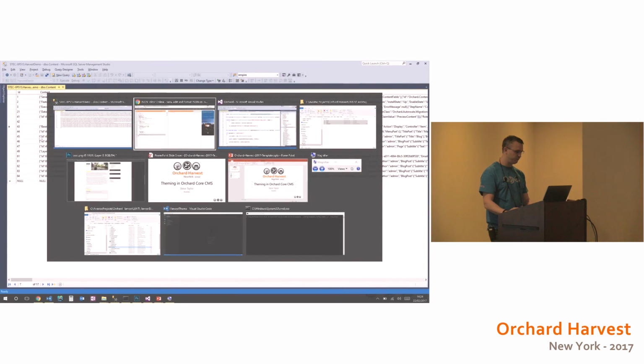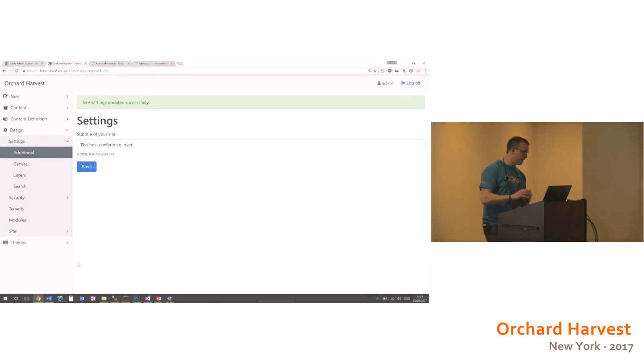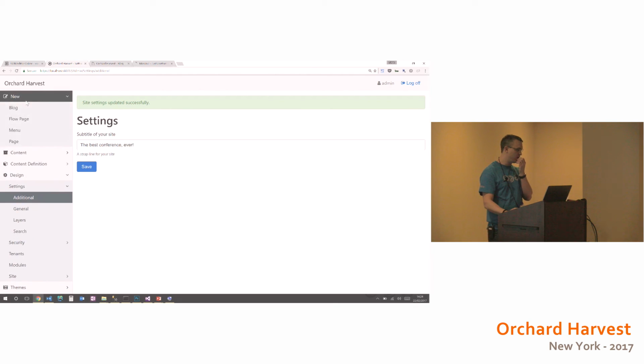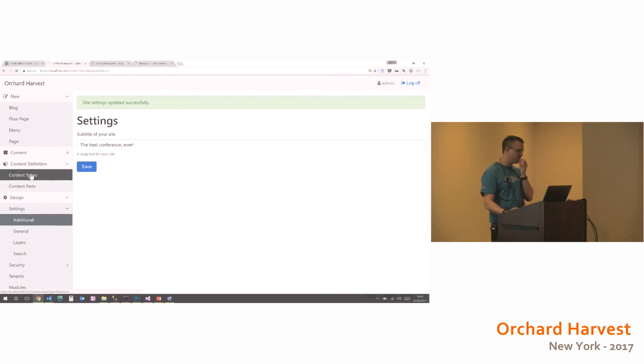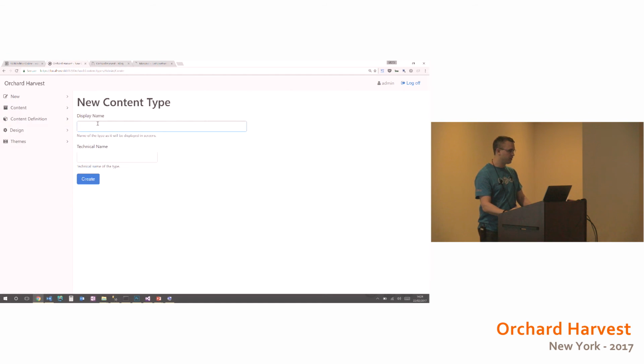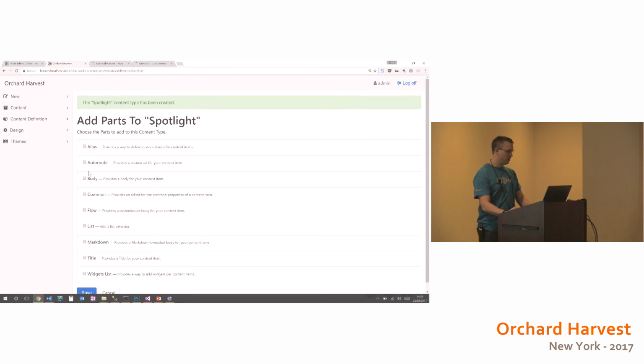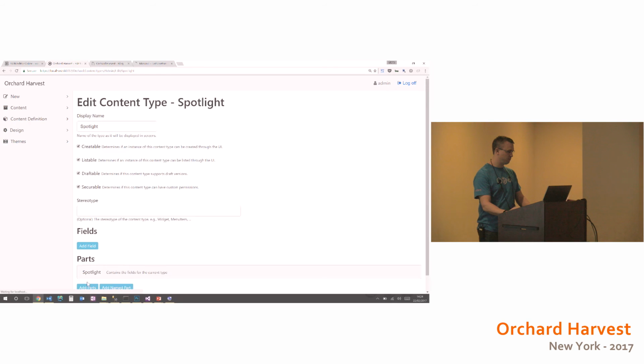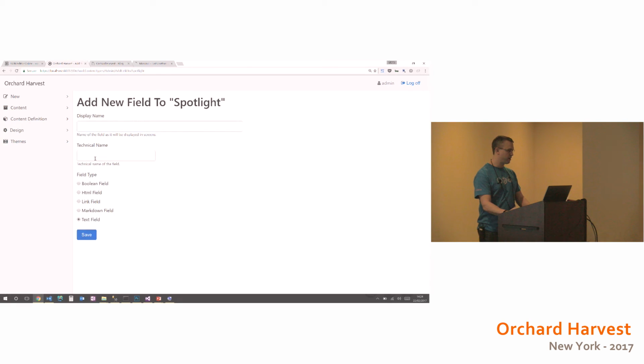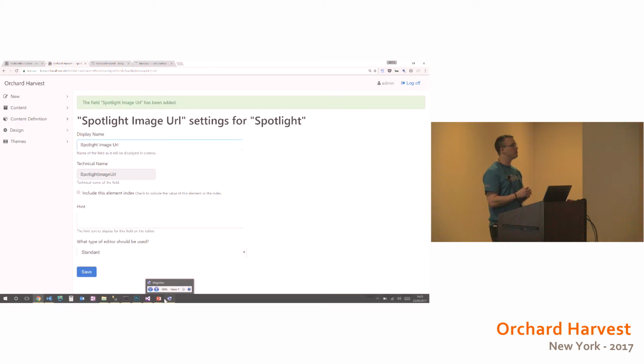Okay, so we now need to create a site-wide header, and what we'll do for that is create a widget. So we're going to create a new content type, and this will be a spotlight. And within there, we just want to add a text field for our image, and we'll call that spotlight image URL. And because there's no media center at the moment, all of these images are going to be linked remotely.